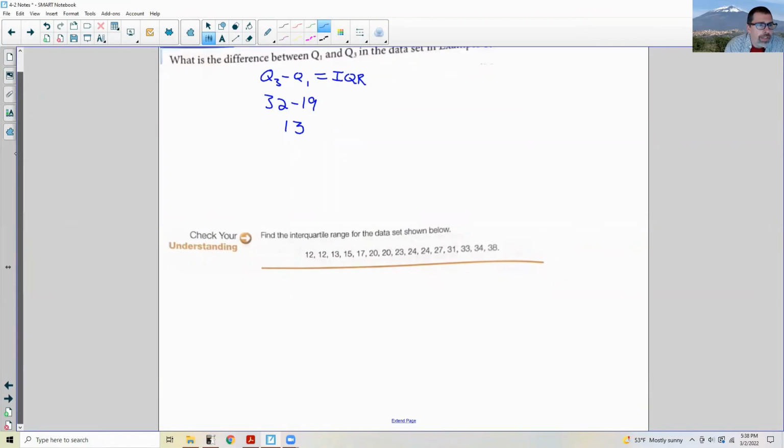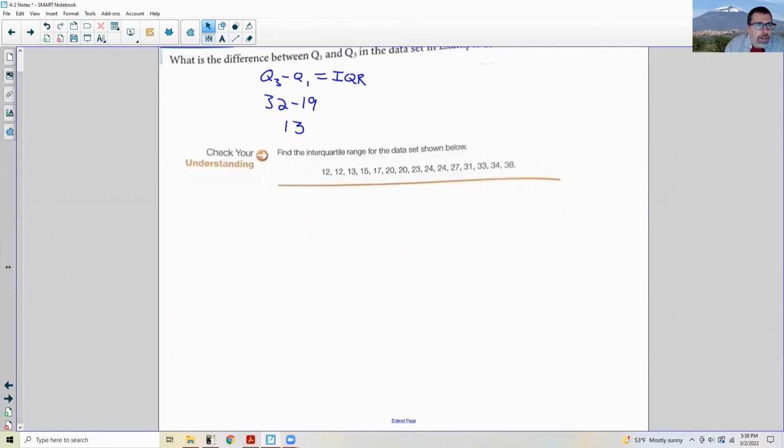Okay, check your understanding. Here we go. Let me just slide this up here so it's a little higher. And here's what we're going to do. It says to find the interquartile range. Find the IQR. Well, the IQR is Q3 minus Q1. So I need Q1, I need Q2, I need Q3, and I need Q sub 4. Q sub 4 is the maximum, 38. Q sub 2 is the median.